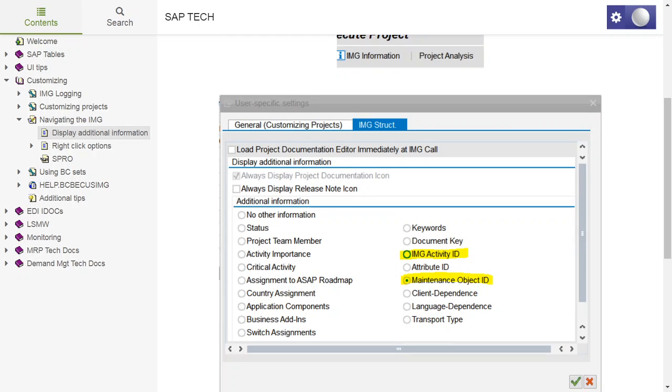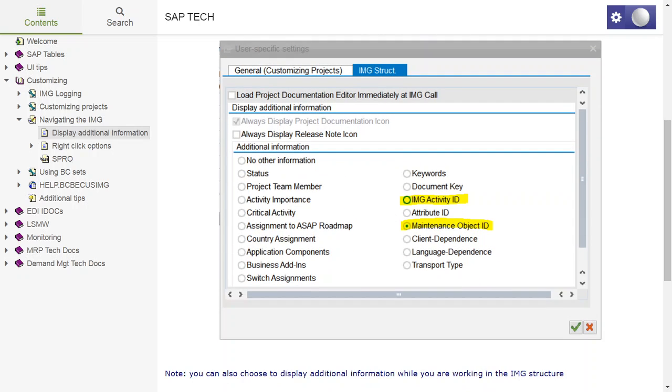Then it will show up like this. You have two tabs. The general customizing project tab is just to select the way the structure looks. But the second tab called IMG structure is where you define what you want to see in this separate column on the right-hand side. So it's either IMG activity ID or maintenance object ID. In most cases, it's the same thing, but I choose maintenance object ID and you will see how it looks in the demo video.